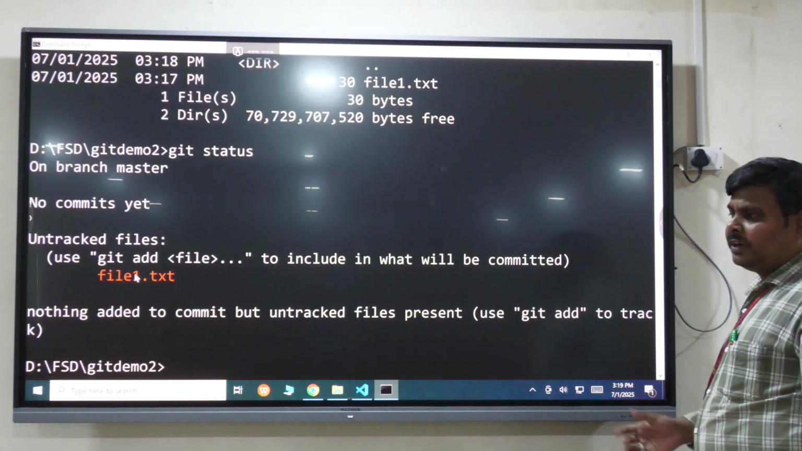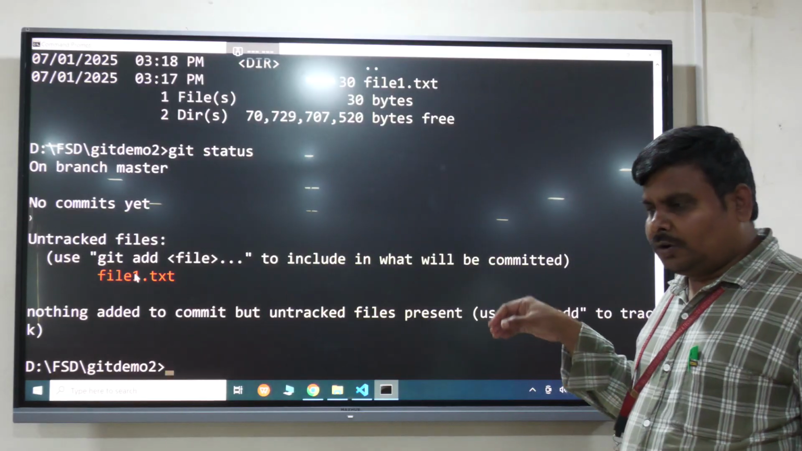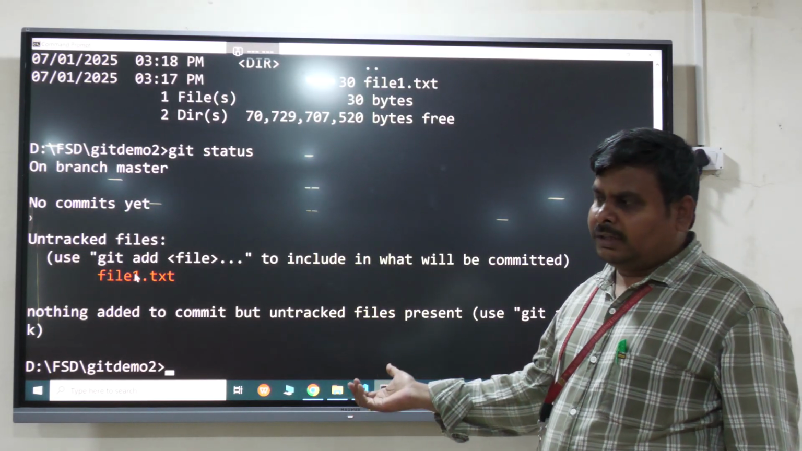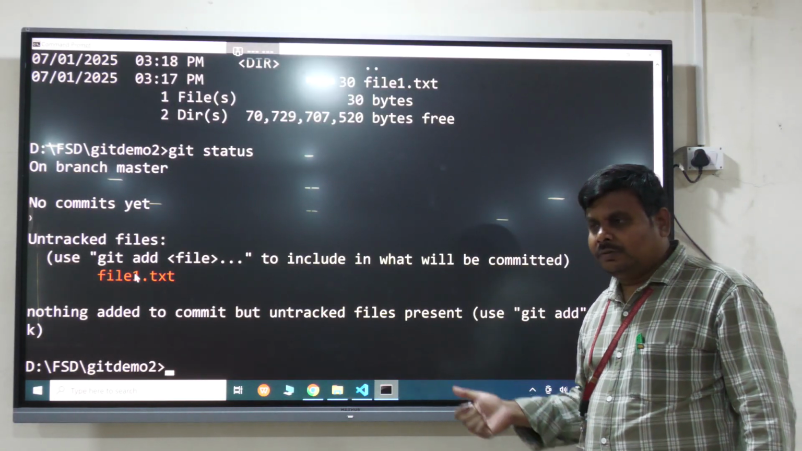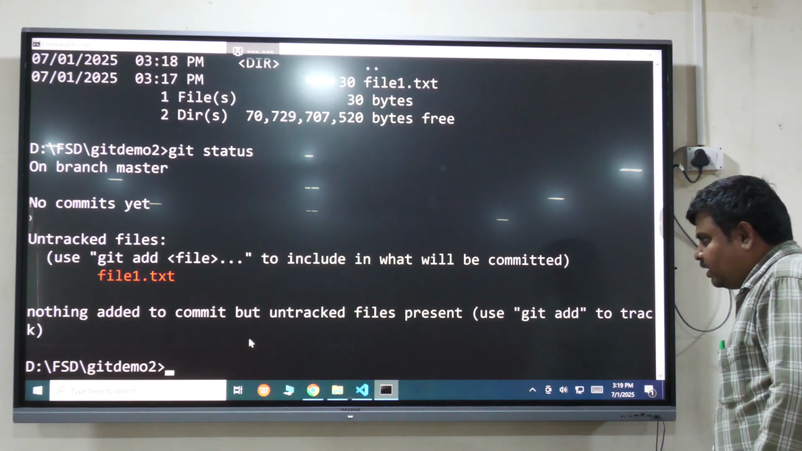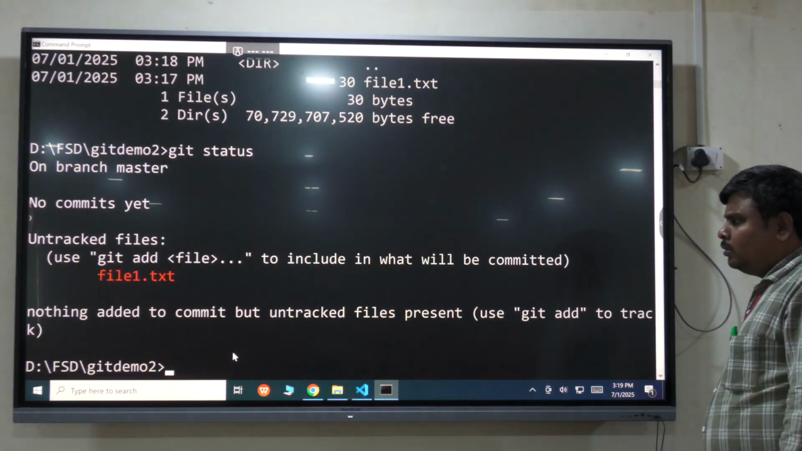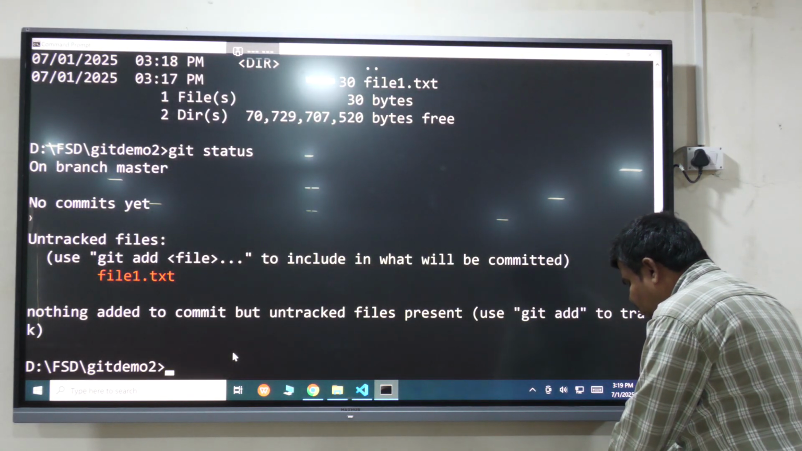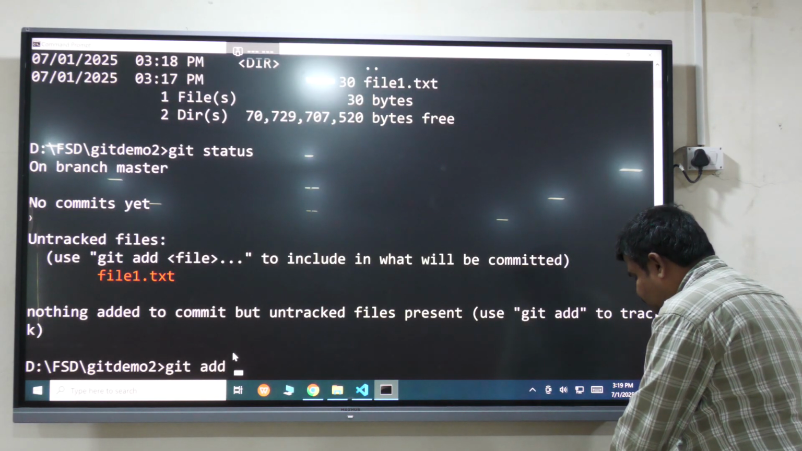Now, what do we have to do for tracking? What is meant by tracking? Just now you have created one file in our local system. So you have to specify to Git, please track my file whenever I am making some changes. So this is called the working directory. Initially I told you, this is called the working directory. Now if I want to move this file to the staging area, then what do I have to do? There is a command called git space add space file name.